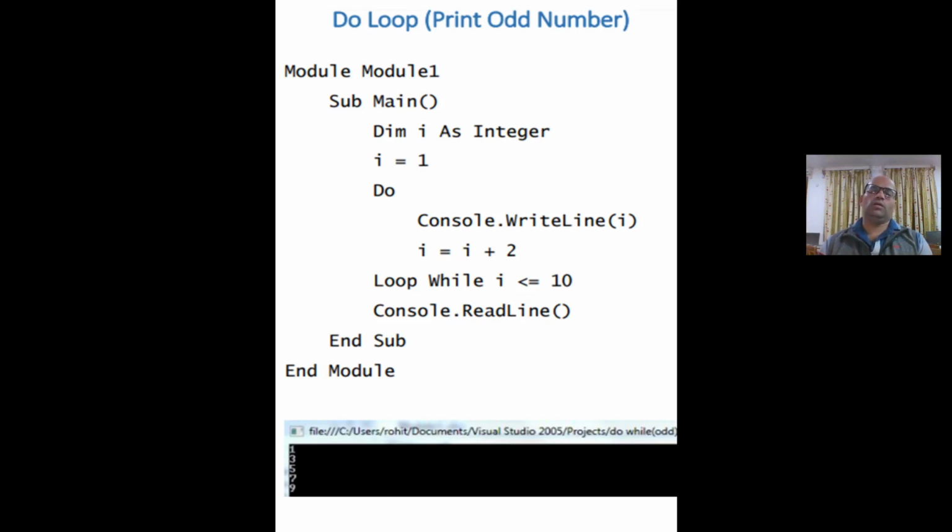So now this example we will practically implement in the upcoming session. I hope you understand. Thank you.